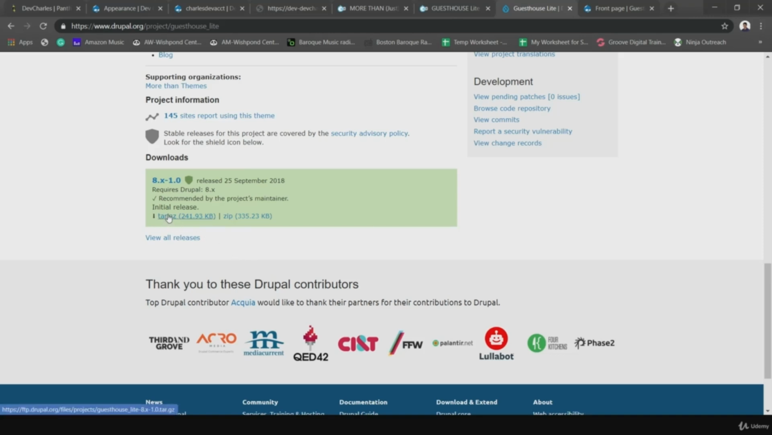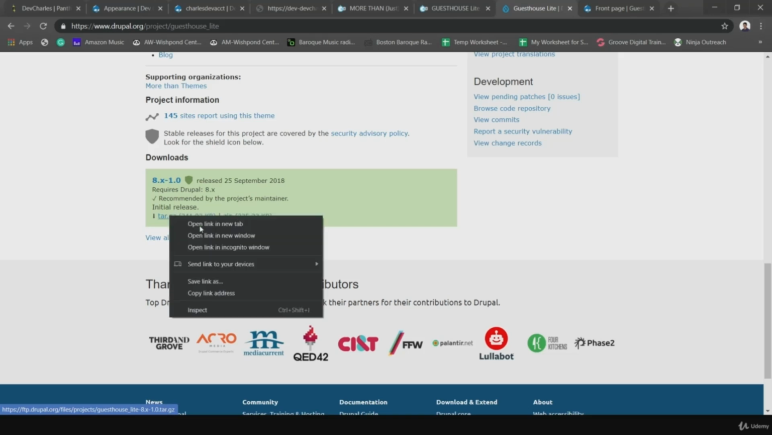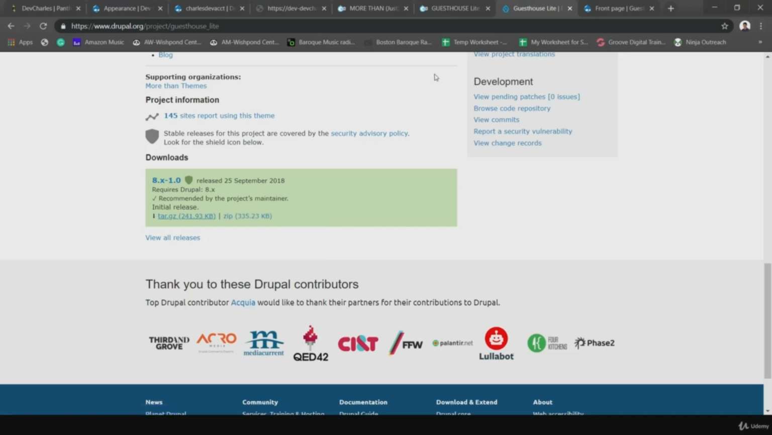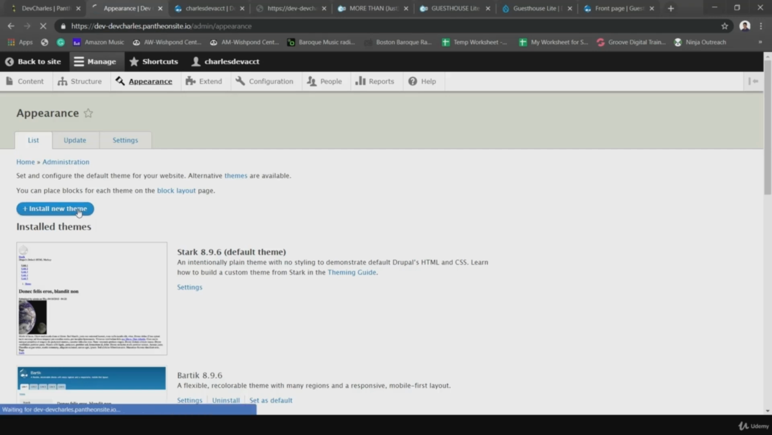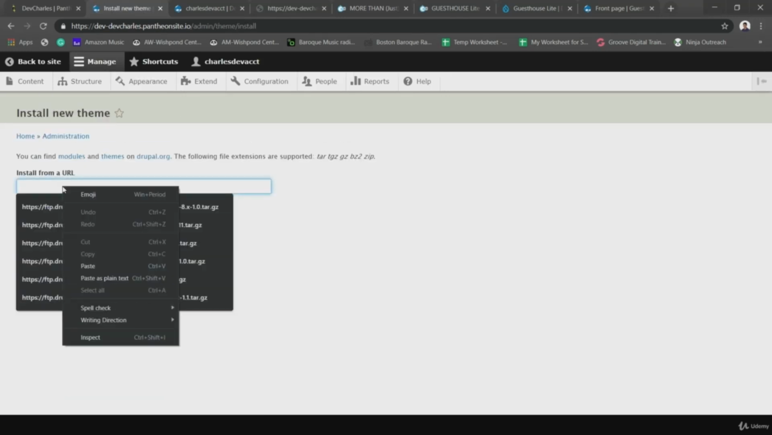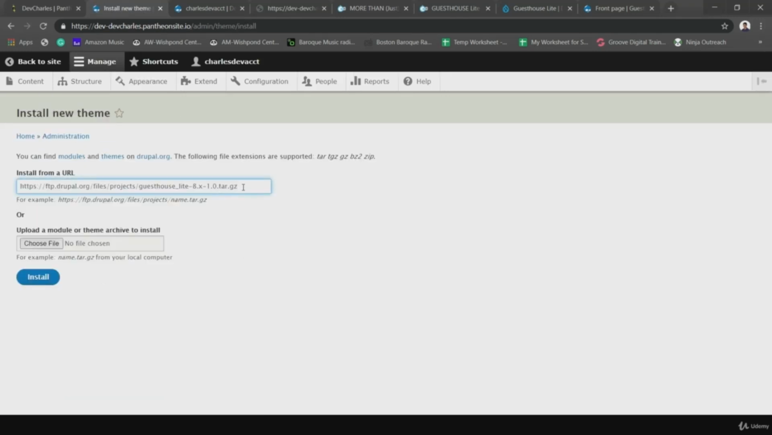It's another version of a compressed file like zip, except it's mostly used on Linux systems. So I'm going to right click on that. I like to use the tarball and copy the link. And then I'll go to my Drupal appearance page, click on install new theme, and then paste a link here. It's just an easy way to install it versus choosing a file that you download.